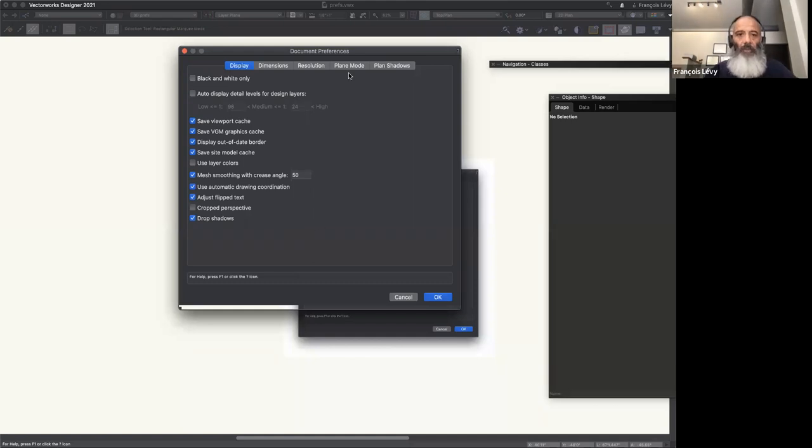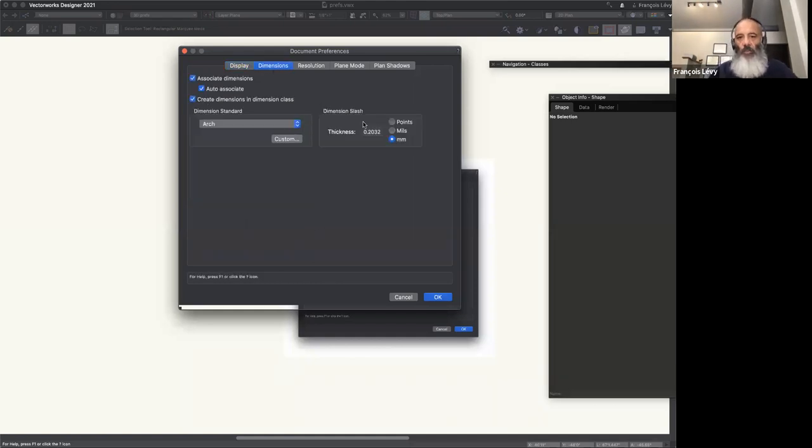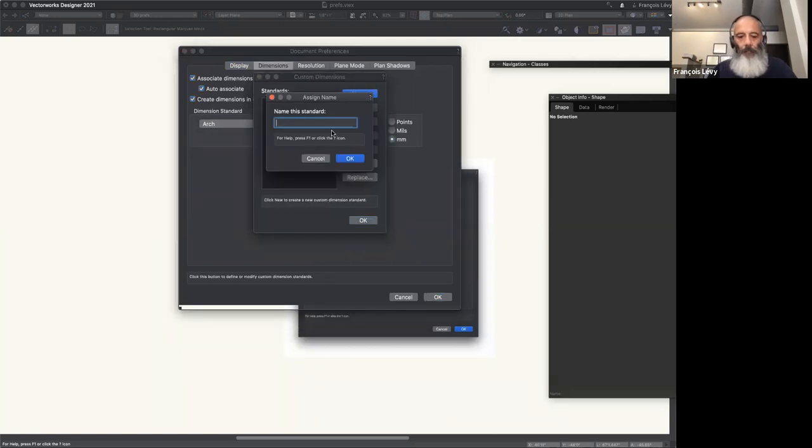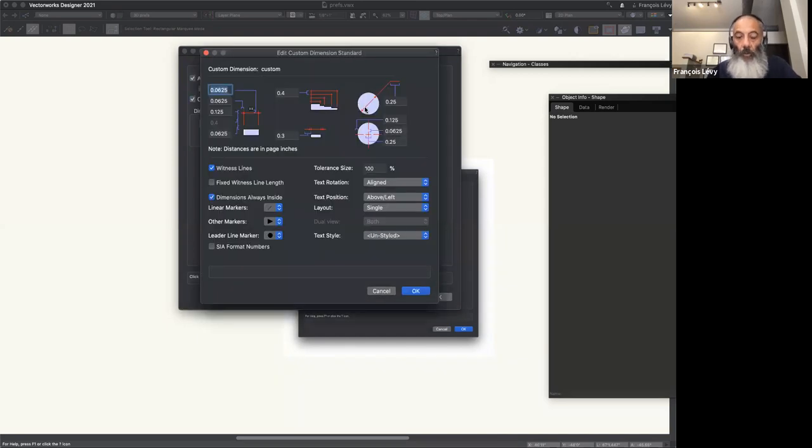Sometimes it's fun. For your dimensions, this is where you would create and edit and manage your custom dimensions or what the dimension standard is for the file. So these are the dimensions that are out of the box, but you can create a custom dimension. And once you create it, then you can edit it, and these are all the different parameters that you can play with to create your own custom dimension.